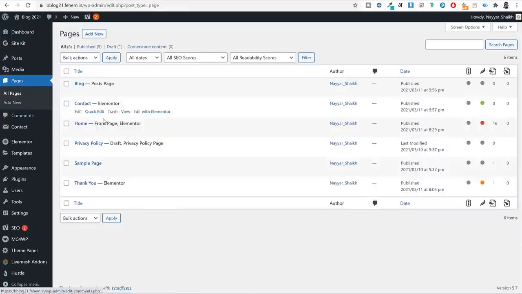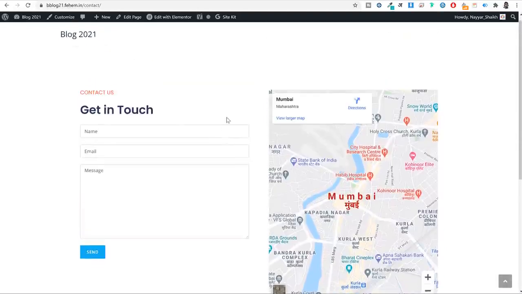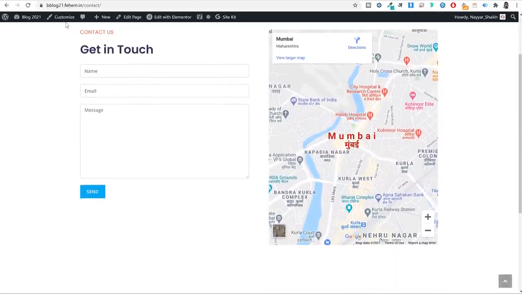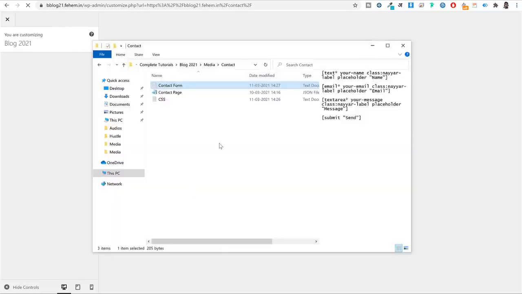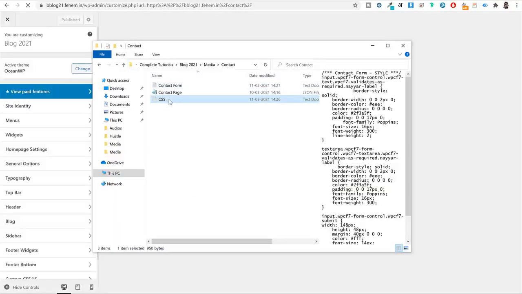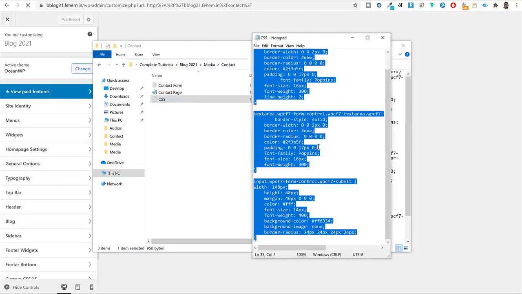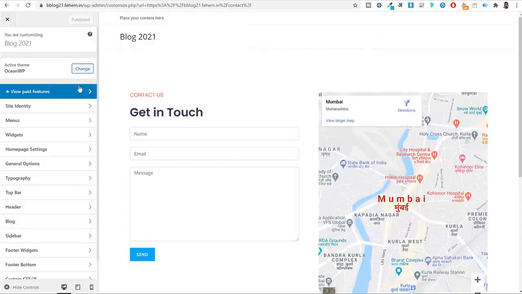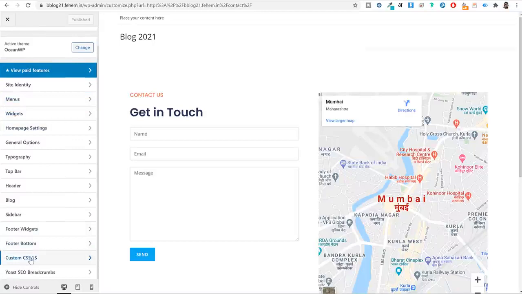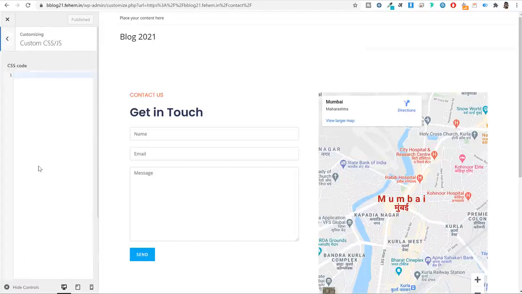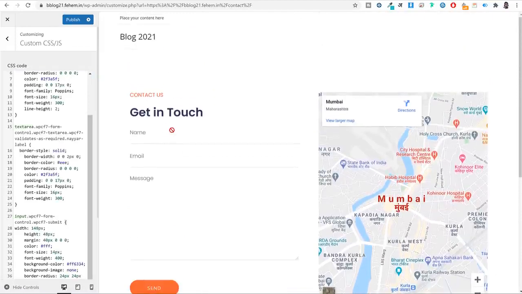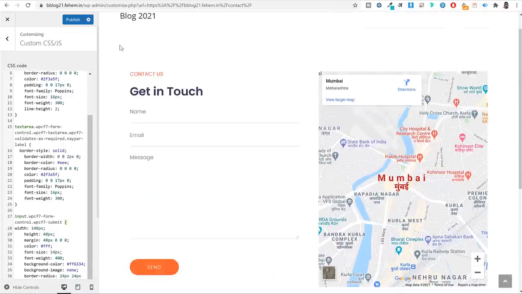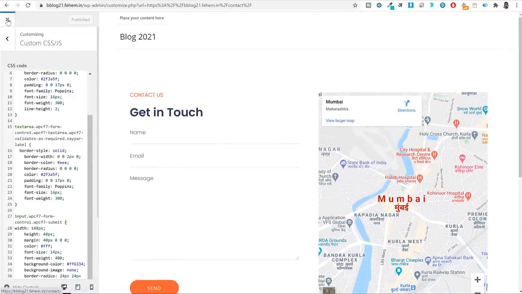If you click on pages, if you view your contact page, your form is still not looking like that. So to make it like that, you can click on this customize button, or you can click on this customize link. Again, open the file you have downloaded, and this time open this CSS file. Now copy everything from this file, and here under customize, you will see at the left hand side at the bottom, custom CSS. Open that and paste in the CSS code, and now as you can see, you have this type of contact form. Okay, now you can publish this page and you can cut this.